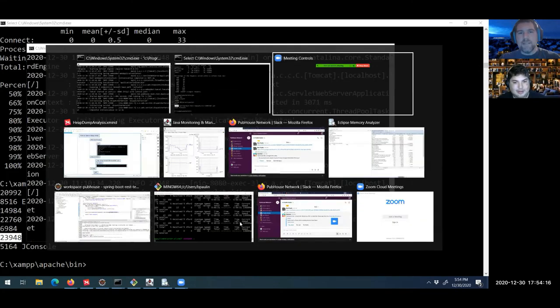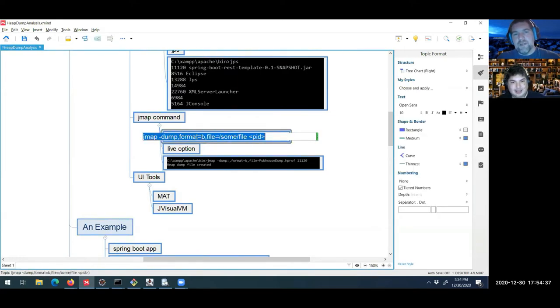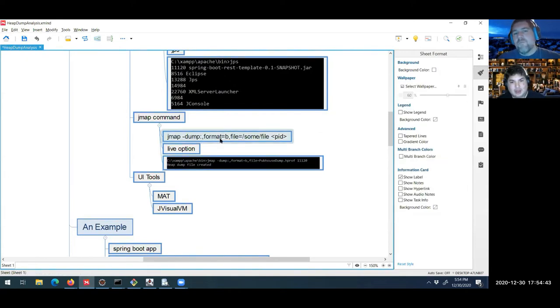Once I have the process ID, I can use that to run a jmap command. Let's say I'm going into a server, so I don't have any of the visual tools on that machine. And honestly, in production, why would I want to run the visual tools on the machine? I can take the dump by calling jmap -dump. There should actually be a colon here. The format should be binary. I've never used anything but binary. Everybody uses binary, but you do have to provide it. It is required. And then you can provide a path to where you want to save the file.